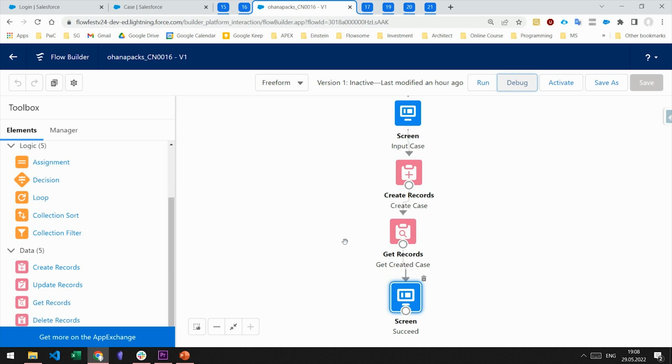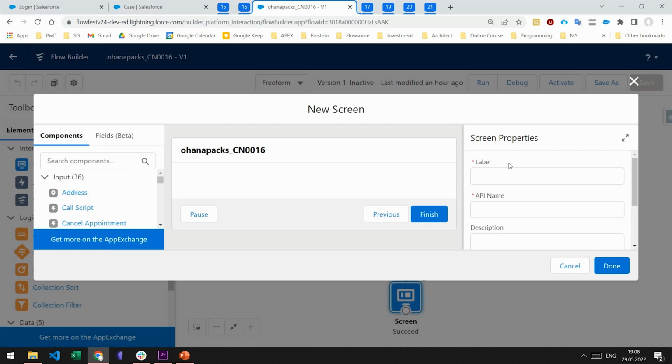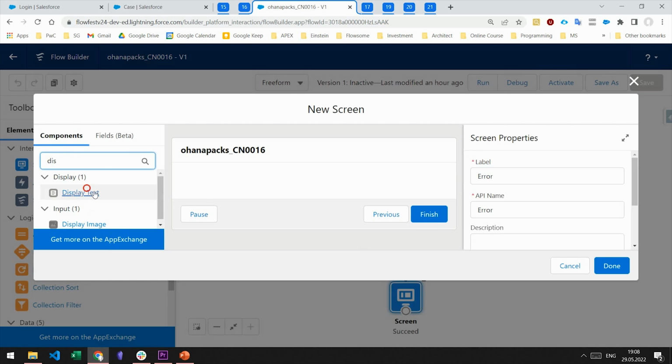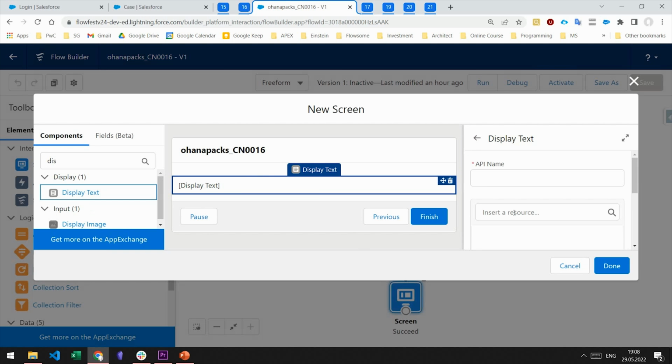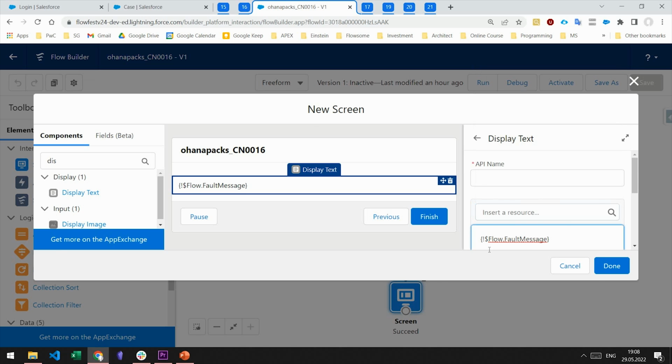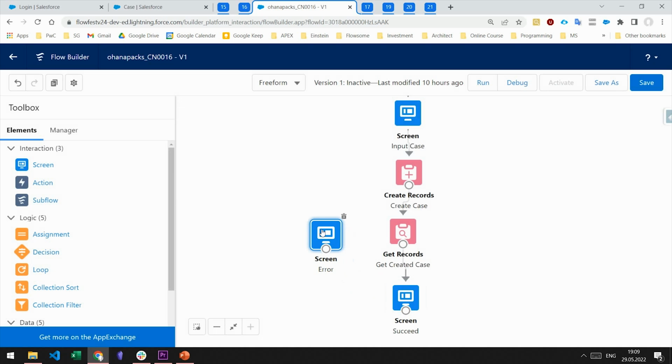All right, and then the next thing we want to do is to create an error screen. So let's drag a screen, go with error, and here we will use display text. And because we want to show the system-generated error message, we can use the flow global variable, which will give us the fault message, which is the error message if there's any. So I call this error message. And the way to have the fault connector is by first having the normal connector, and then you can drag again to get the fault connector.